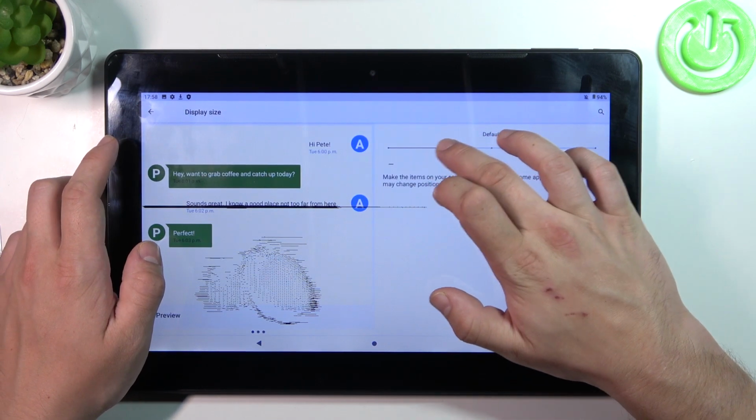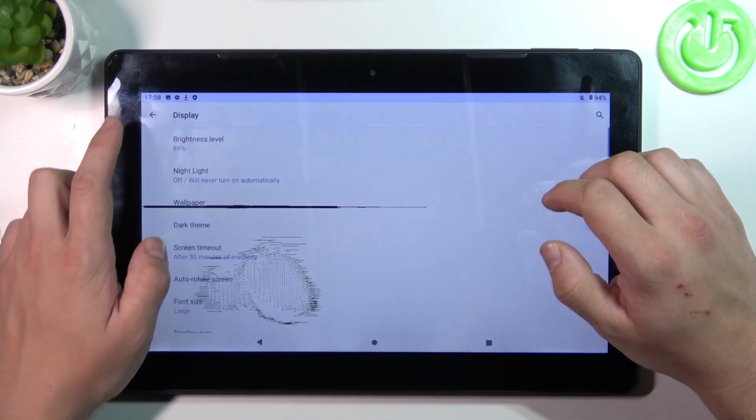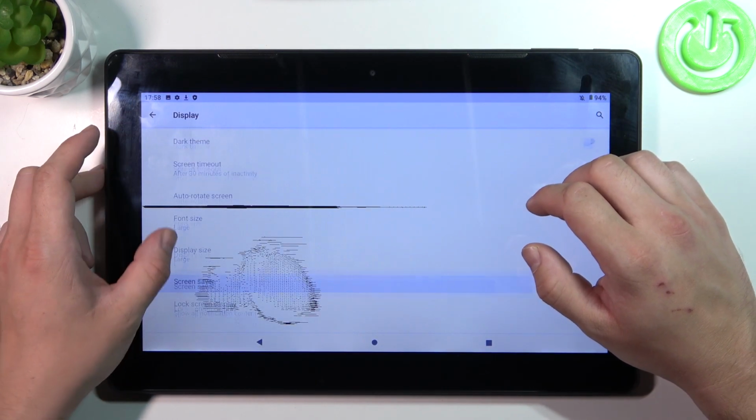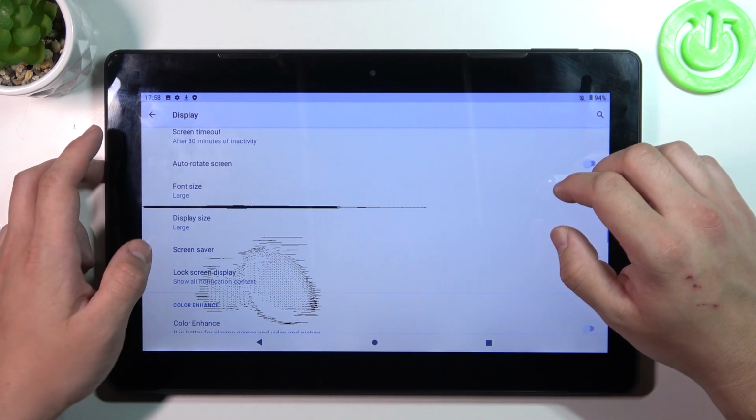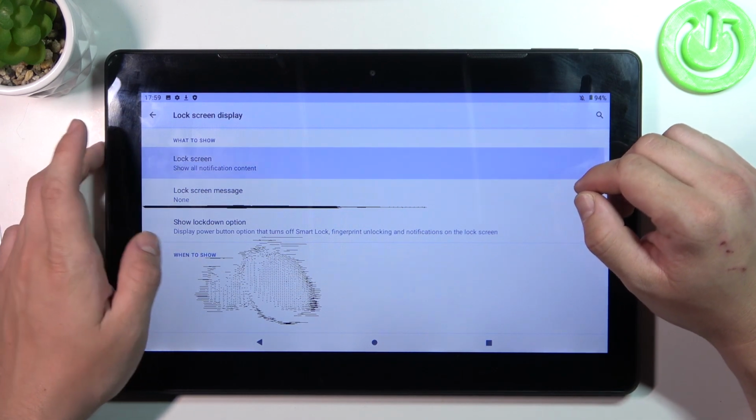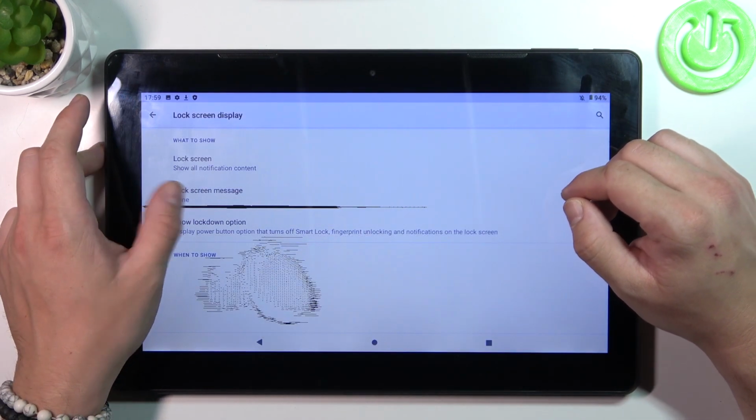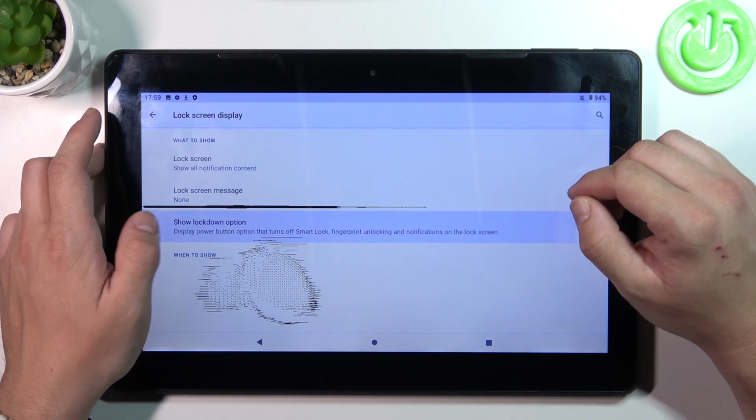display size, set screensaver, manage lock screen preferences like notifications on lock screen, message, and show lockdown option.